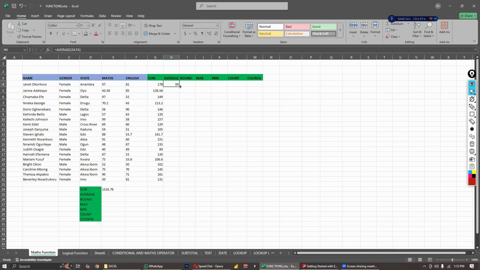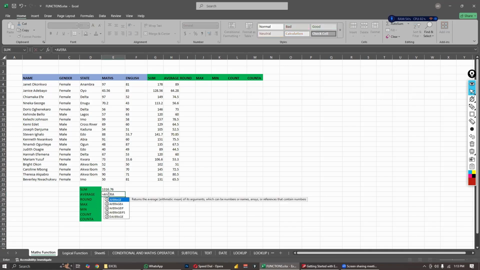The average, like I said, you can just drag it down and get the average of everything here. The same thing applies here. You do an equal to and average. You want to get the average of all these scores right here. You can just do that, and this gives you the average. So that's the average for you.